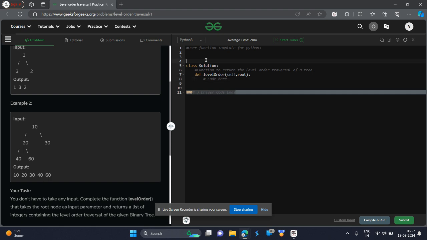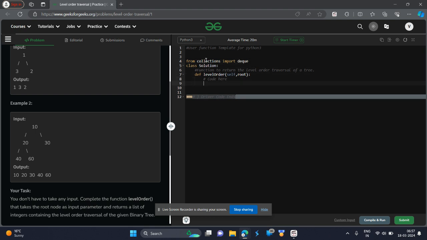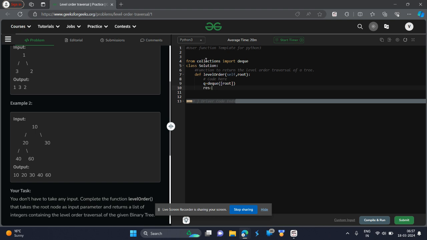This question is pretty similar to BFS, and that is what we will try. First of all, I will import deque from collections. That will help us without any hassle. We'll start from the left and move towards right. So we'll create a queue of type deque, and first we'll store root inside it, and a result list, an array called res, to store the level order traversal so that we can return it at the end.